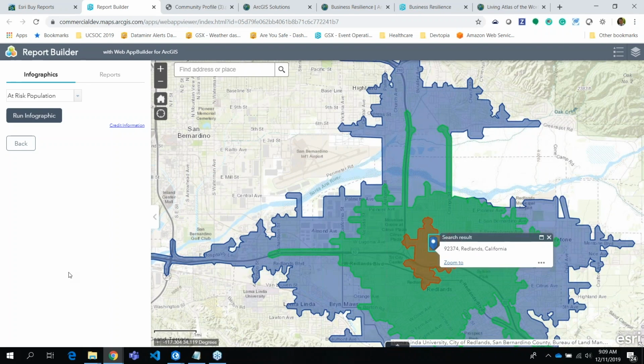Seth, I would like you now to go through another example of how we can utilize Esri to pull reports and generate some more information about a particular area. Sure thing.